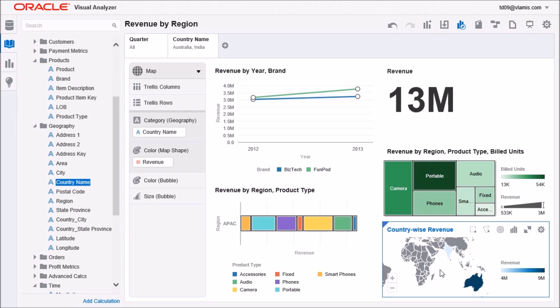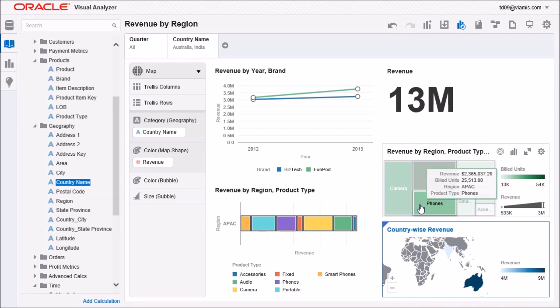So by default, the visualizations are linked. You can break that link, by the way, if you want to. And now all of the visualizations are linked in that way.